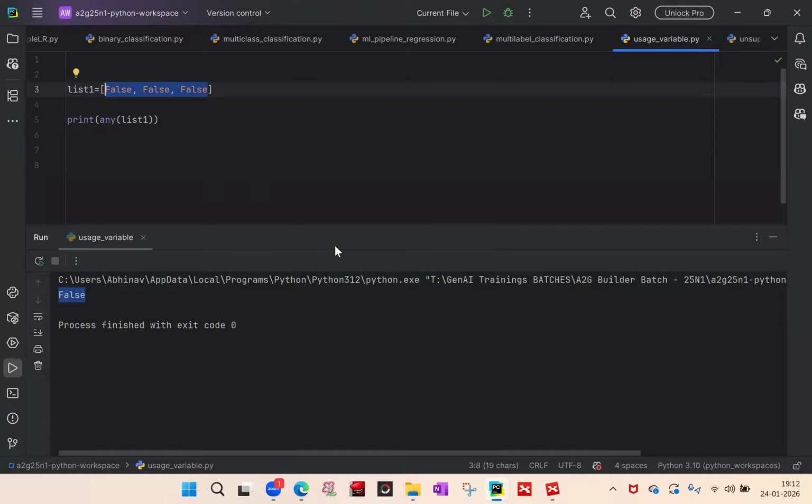Instead of these Boolean values, if I give numbers like this, what will happen? It will again be true because any number other than 0 is true, right? If I give all as 0, 0, 0, in this case it will return false, right? So if any value is true in the list, it will return true.